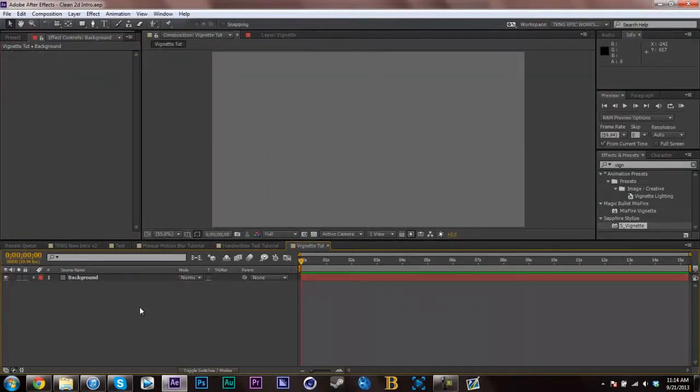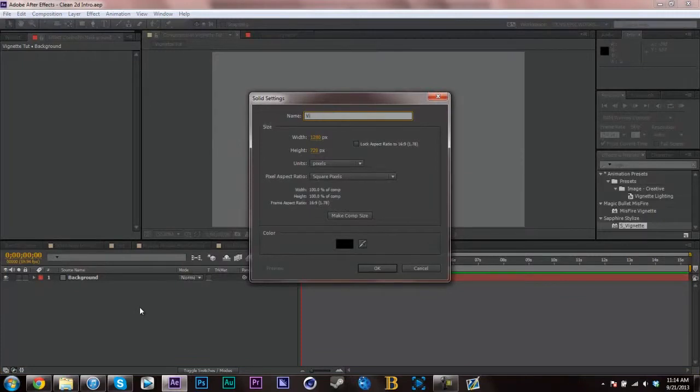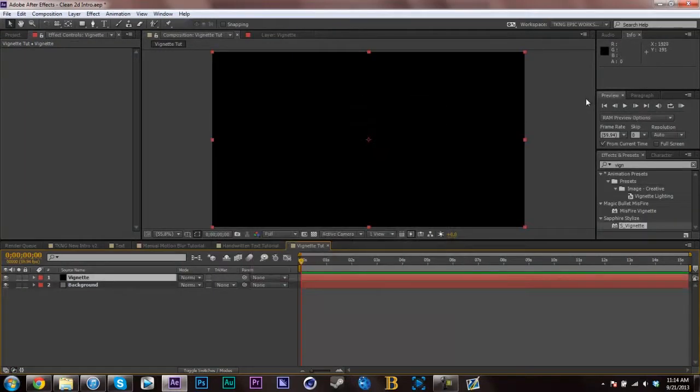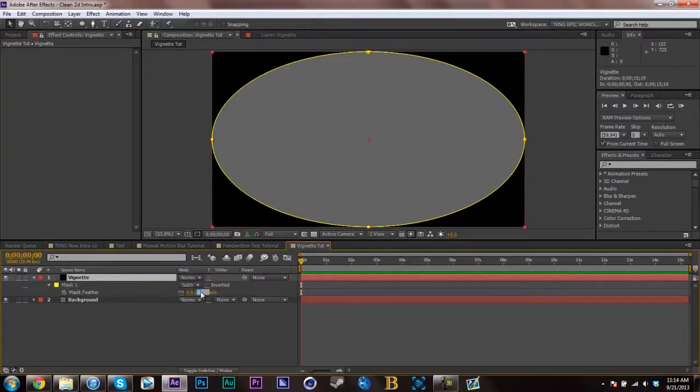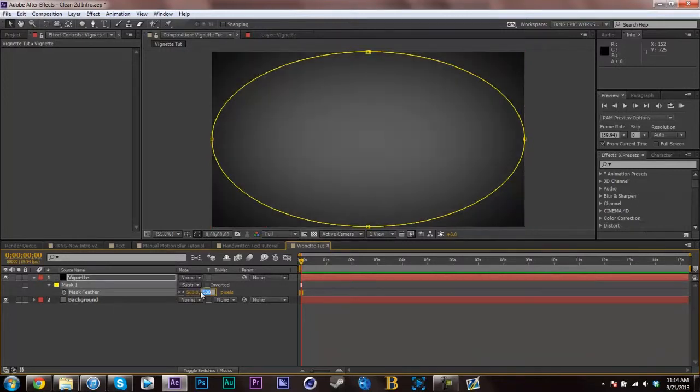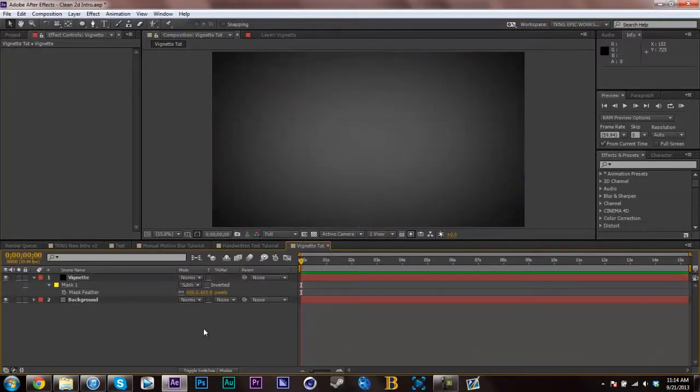What I do is I make a new solid, and I name this Vignette. I still don't know how to say that. And you don't need any effects at the moment, but all you need to do is click on your ellipse tool, double click it so it creates the ellipse. And what you want to do is set this to subtract and feather this like 500, 600 pixels, whatever you like. I think 600 looks nice.